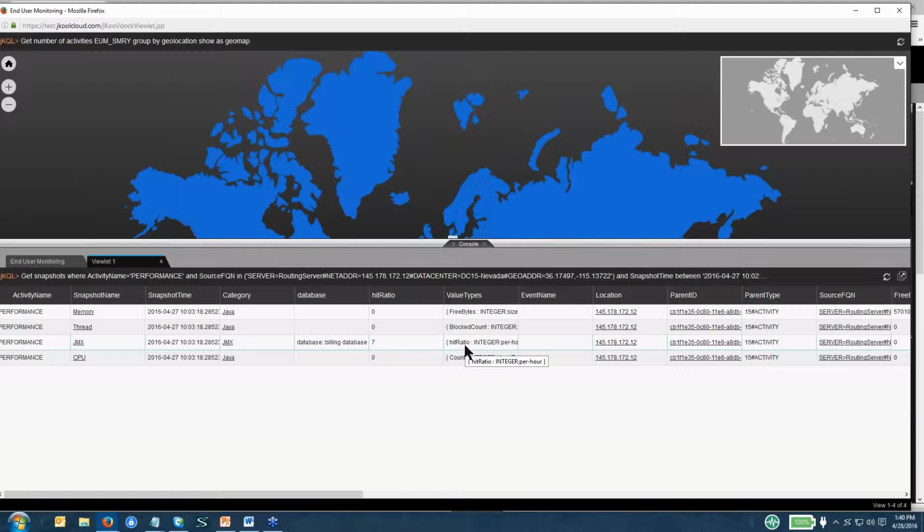This is my cache hit ratio. And over the last hour, I've only had 7 cache hits. That's horrible. That could very well be the reason why I'm having a problem. This might be my probable root cause.